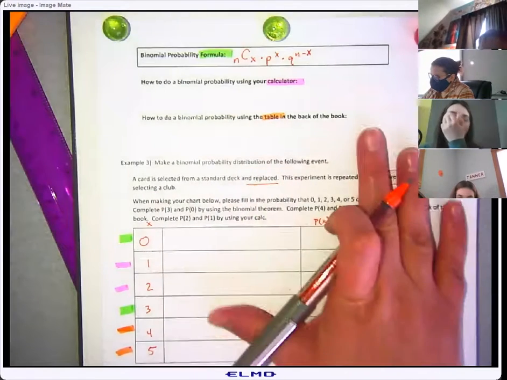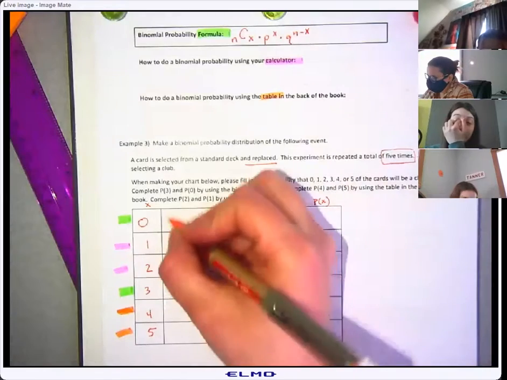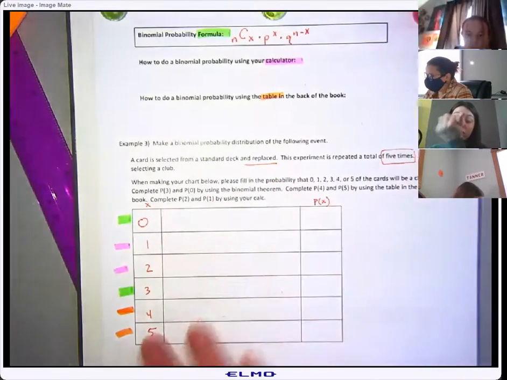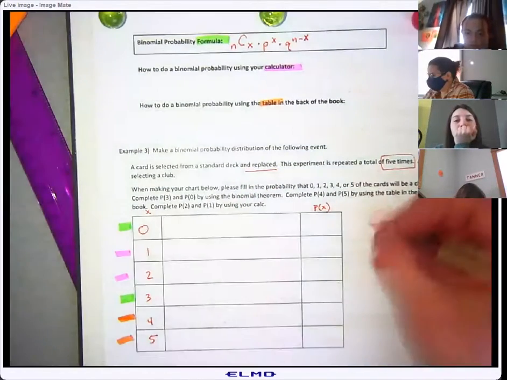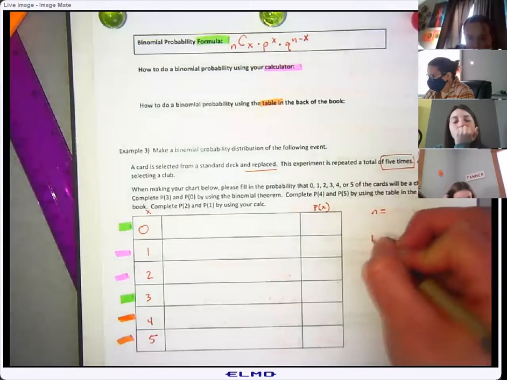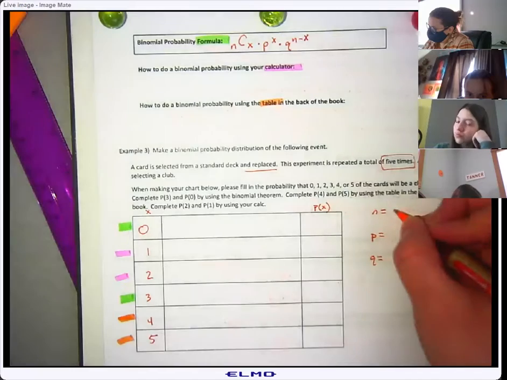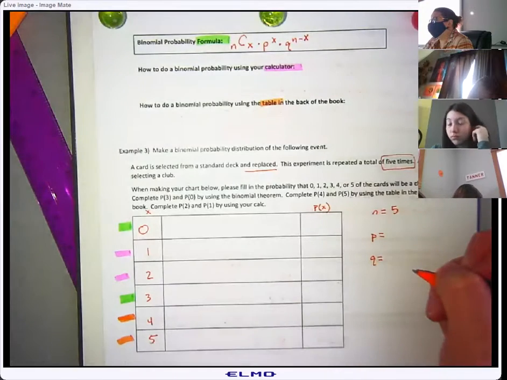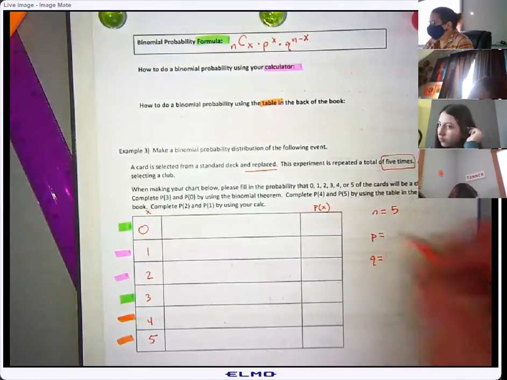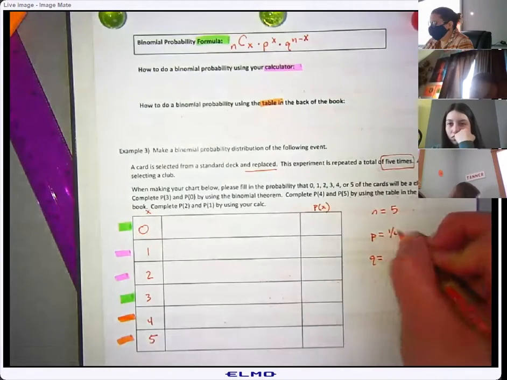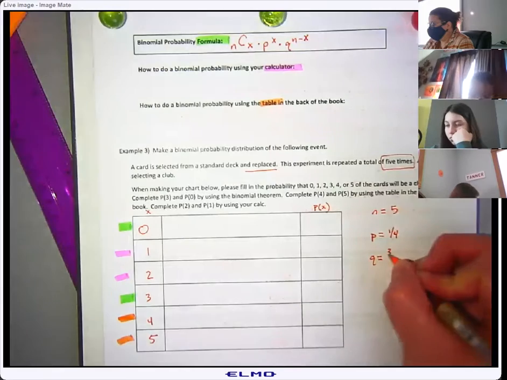Okay, so let's use the formula for this first one. How many trials are we doing? Maybe we should write out this stuff on the side here. N equals, P equals, Q equals. And there are 5 trials. What's the probability of success for getting a club if you just pick a card? A club is like 13 out of 52. Right, which is actually 1/4, because a quarter of the cards are clubs. And failure then would be 3/4.